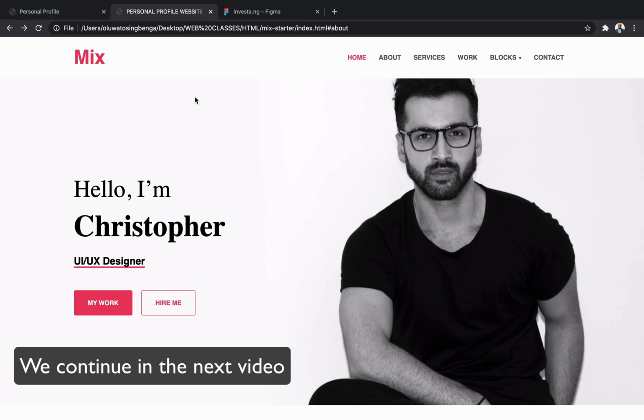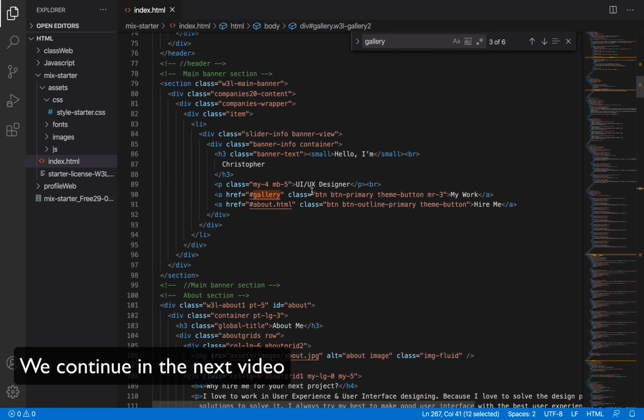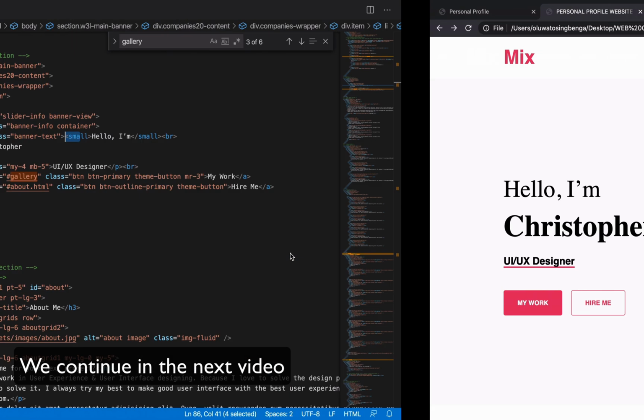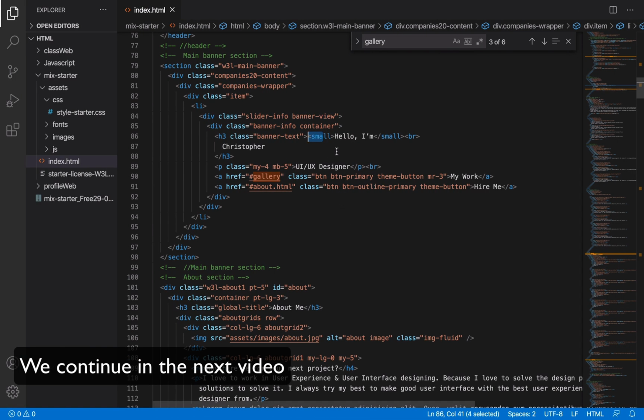So how do I do that? I'm going to go to, I think this is the section. This is the section that houses the main banner section. This section. So, hello, I am Christopher. So I'm going to say I instead of hello to make it a bit original.